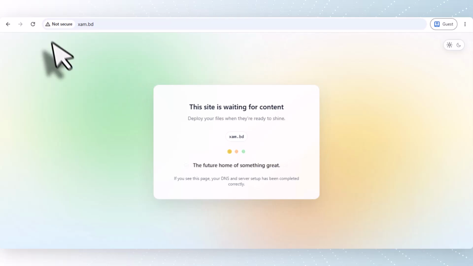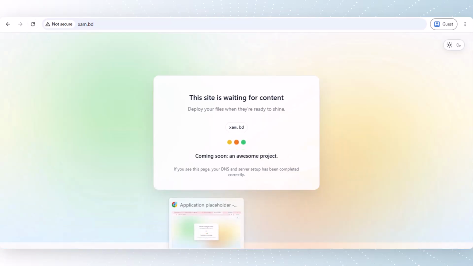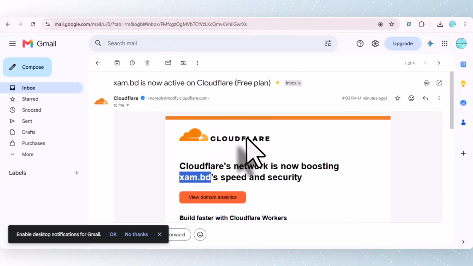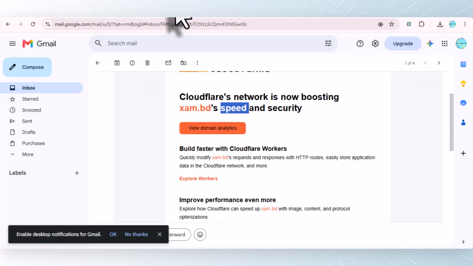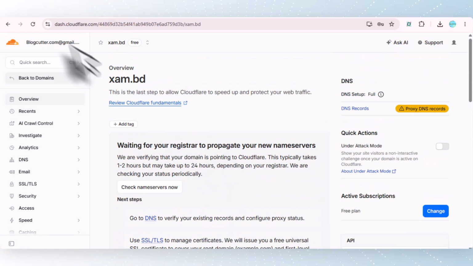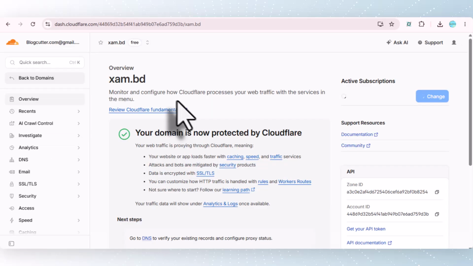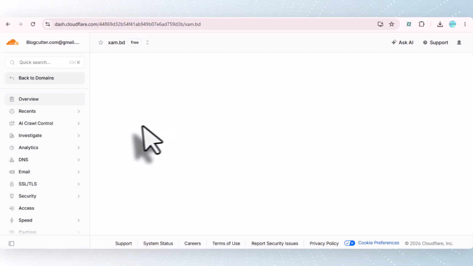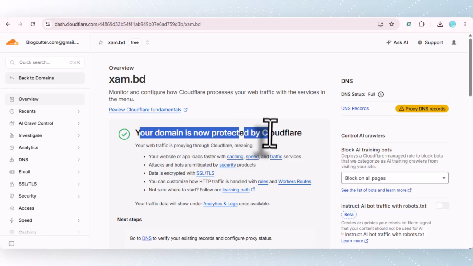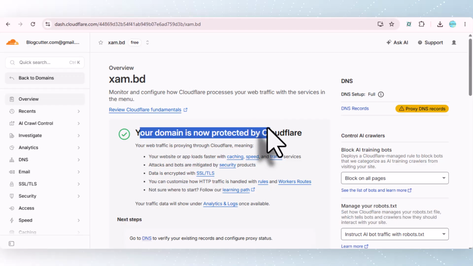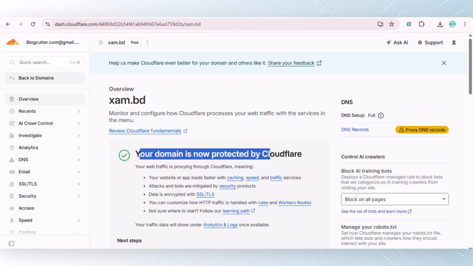Now check, the domain is activated, so automatically an email also comes from Cloudflare. So the domain is activated. Now go here to the domain dashboard and check. Great news, your domain is protected by Cloudflare. So it's completely done. Now let's see the full video of how I added this domain to Cloudflare.